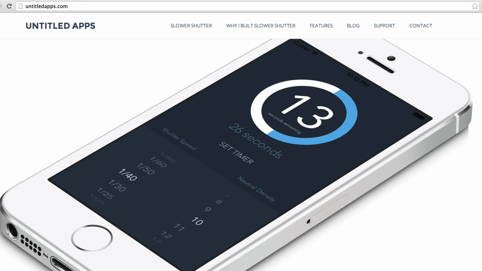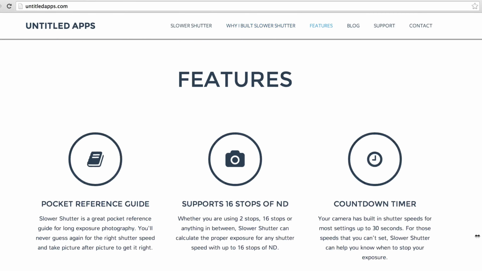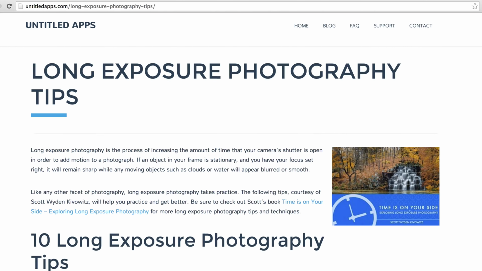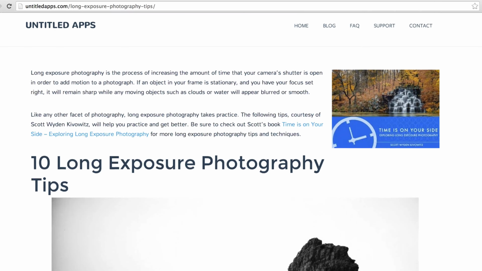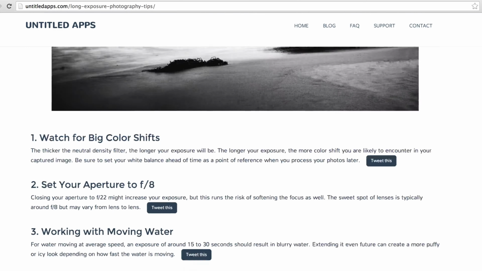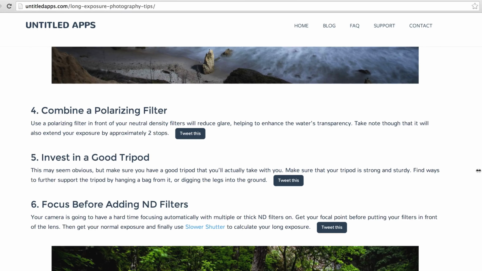What I wanted to show you was, if you scroll down from the homepage, all the way down to the bottom, you'll actually see right here, long exposure photography tips. And if you click on that, you're going to see a bunch of tips from me. There's actually a link to my ebook as well on long exposure photography. And you'll see a whole bunch of tips, and you can actually tweet some of these tips as well. So there you go. Please check it out, share the tips, share the app, enjoy the app.